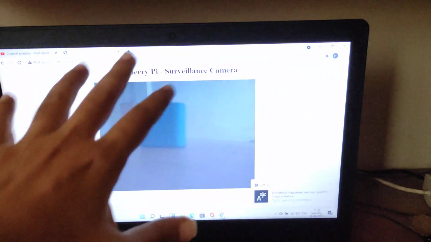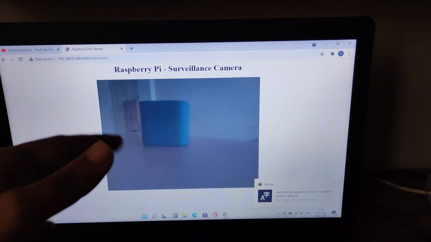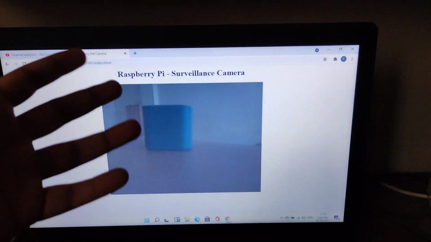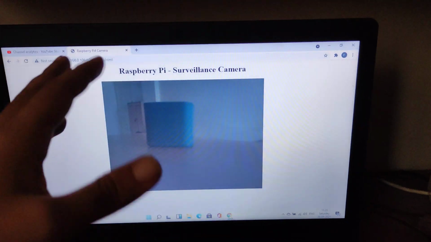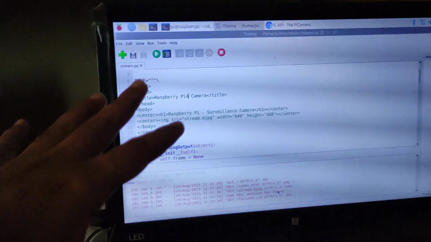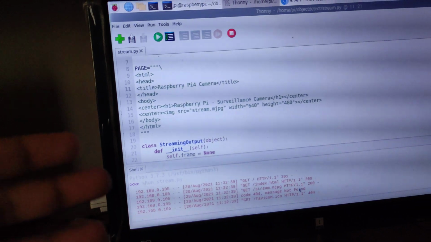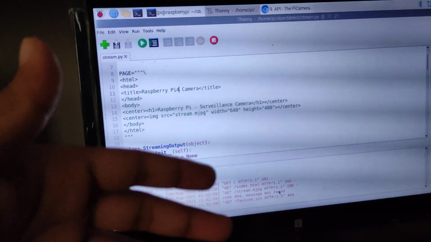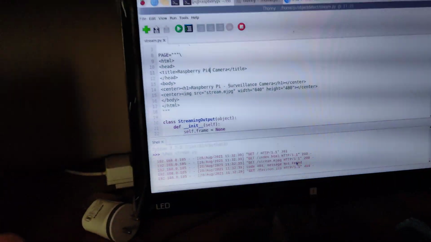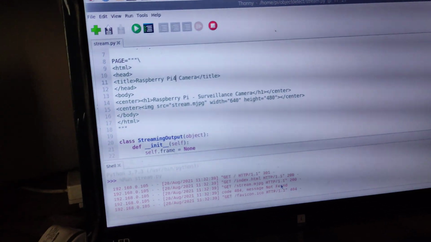But right now, it's basically being accessed in the browser on the remote machine, which in our case is the Windows 11 machine. So I'm going to share the script with you. You simply need to clone the script, configure the Raspberry Pi 4 camera module, and access the Raspberry Pi 4 camera module in the browser.